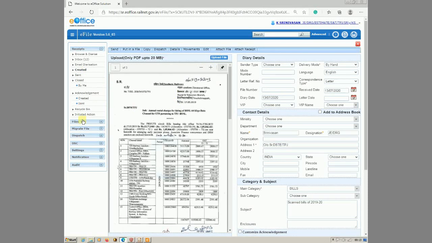What can we do with this receipt? As I said earlier, a receipt is nothing but a letter or correspondence. Once a letter comes to you, what will we do? We will put it in a file. In the same way, we are going to put this one into a file. But for putting a receipt into a file, we have to create a file, because we have not yet created a file in Eoffice. So this is our next work.